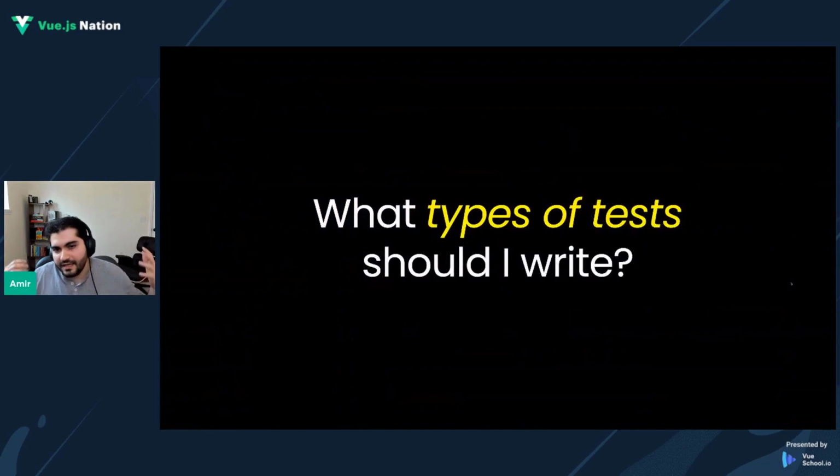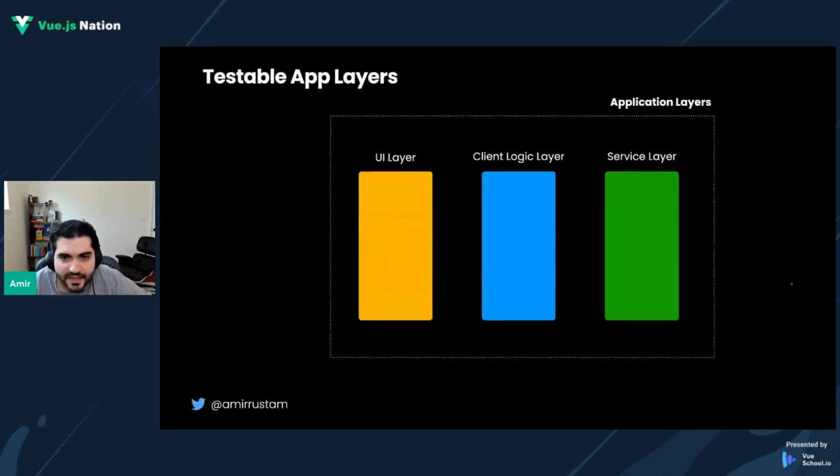When people approach testing, one of the first things they ask is, what type of test should I write? There are all sorts of them. To visualize this and talk about it, I've used this in the past, and some of you might recognize it, but it's a good starting place for a discussion: you can break apart your application into these three logical layers.